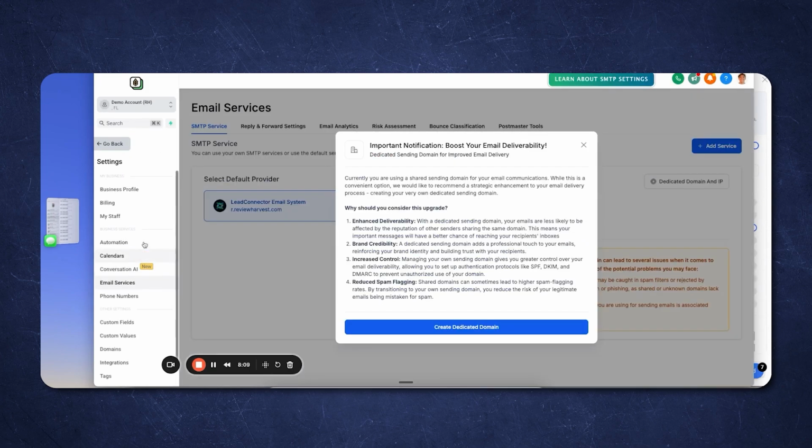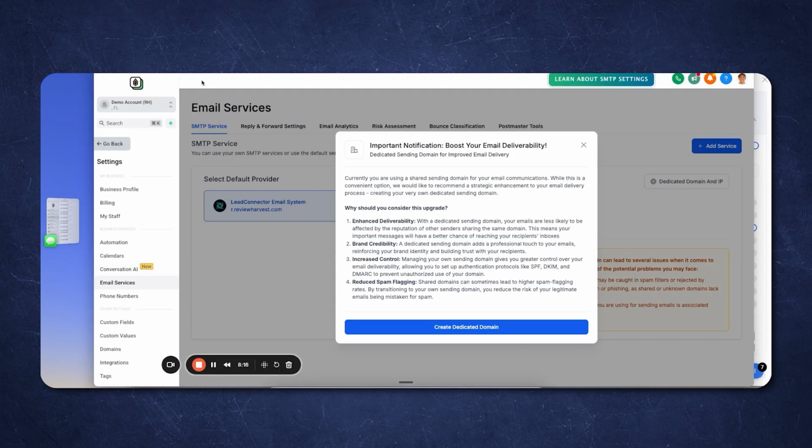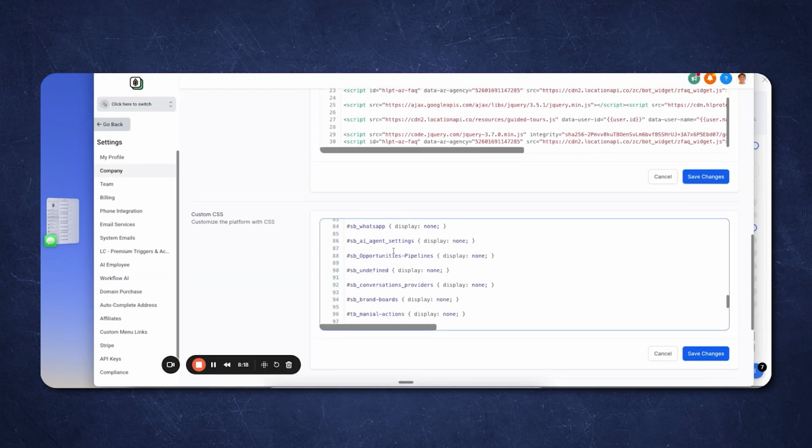SB WhatsApp, none of our clients use WhatsApp. So we just hide that in the settings of the sub account. There's no WhatsApp panel here. AI agent, that's also in the settings here. We hide that.